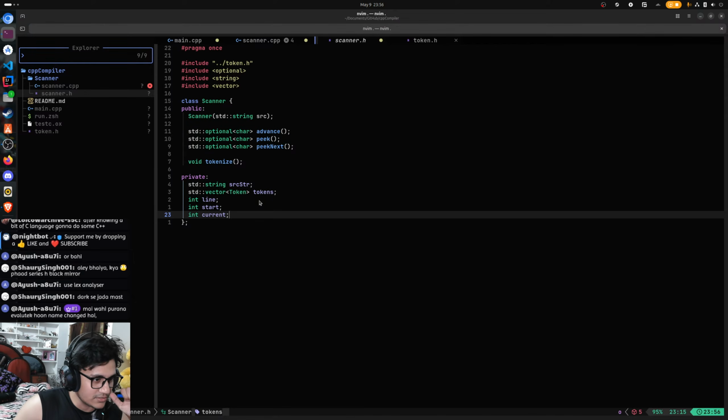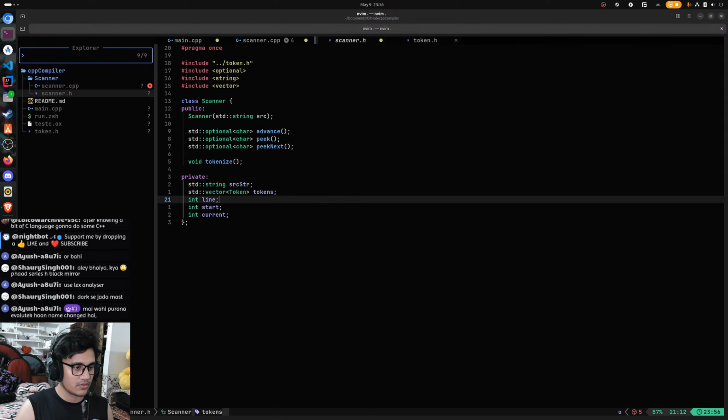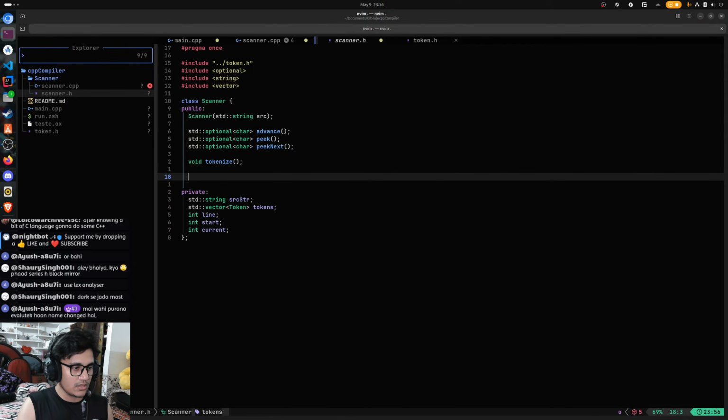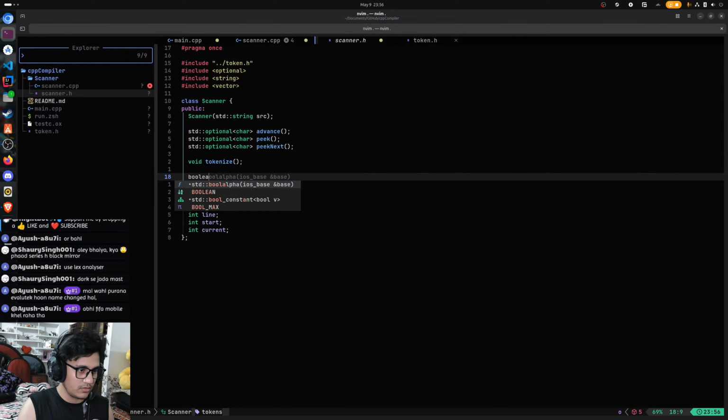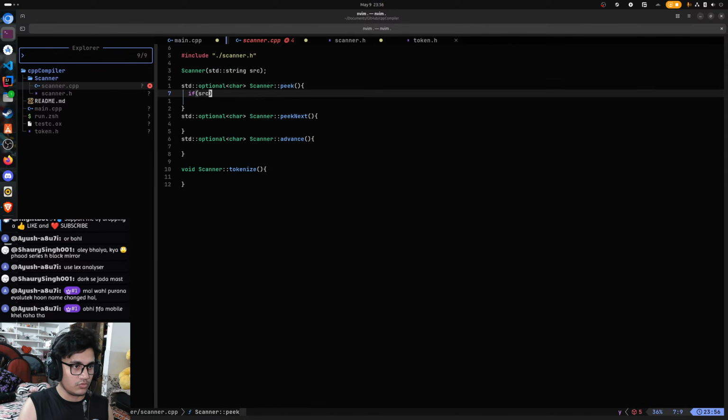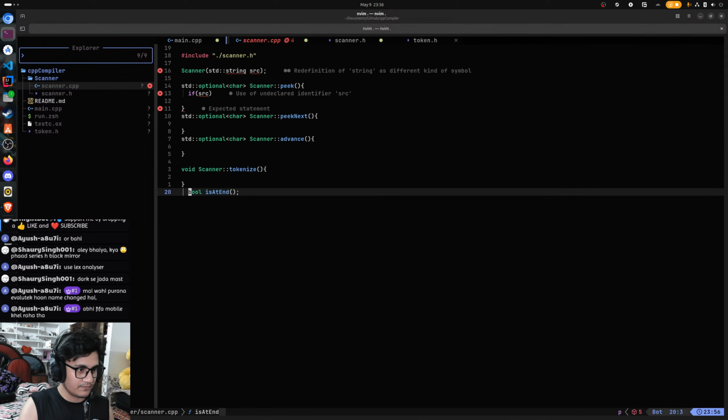I have line, start and current. Okay, one more function, which will be of type boolean. It will be of type bool, isAtEnd. This will be my function, and I'm going to implement this inside this class.